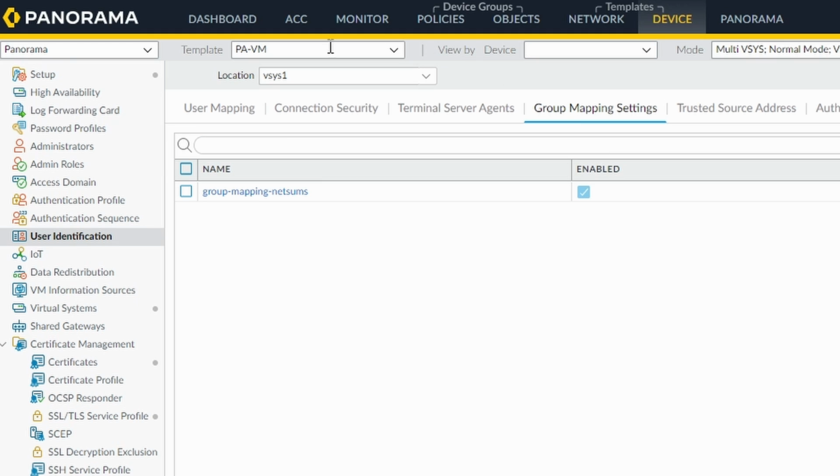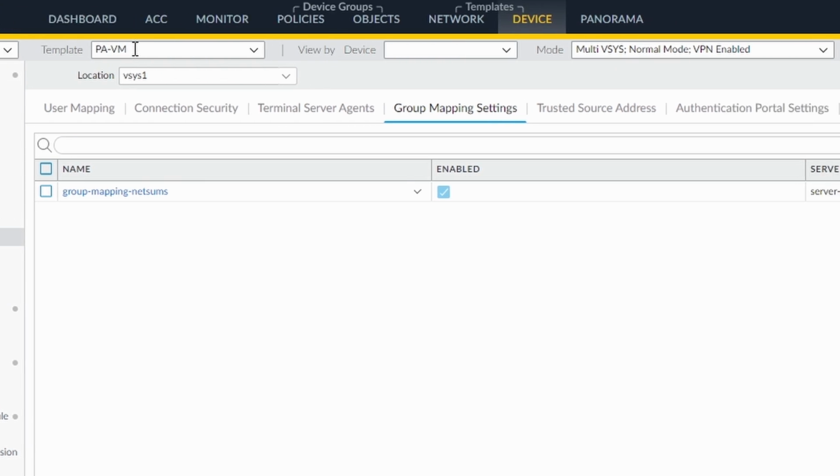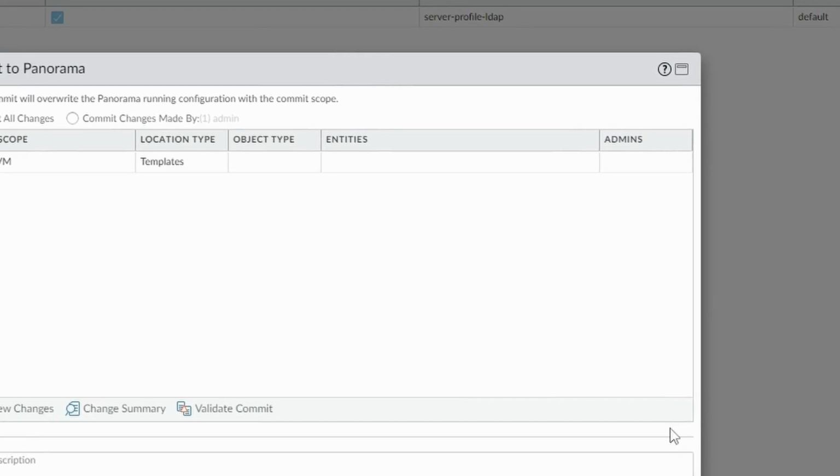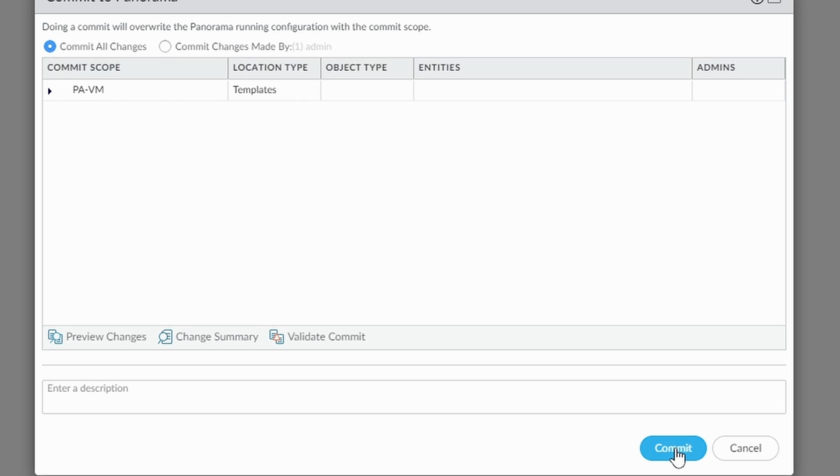I configure my firewalls using Panorama, and I'm sending this to my virtual firewall. So I'm going to commit this configuration, and I'm going to show you later at the firewall what we see there.